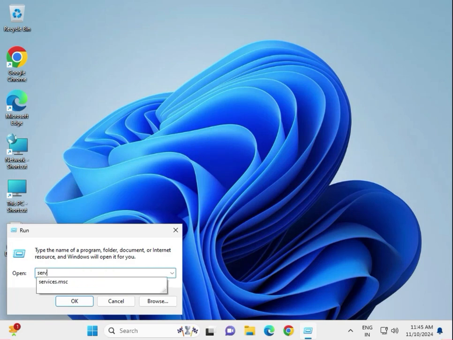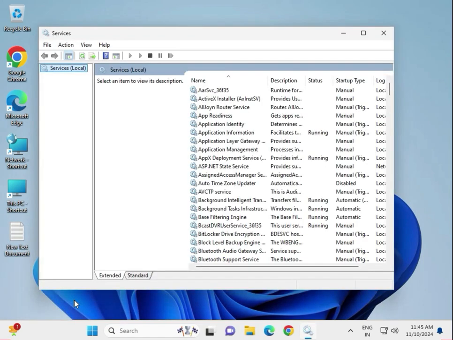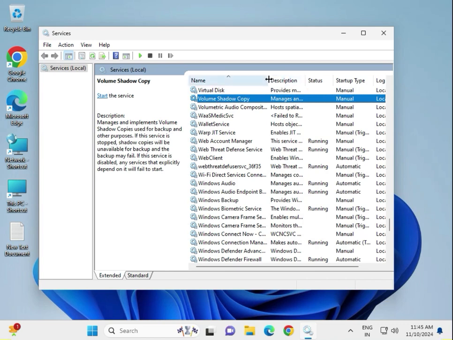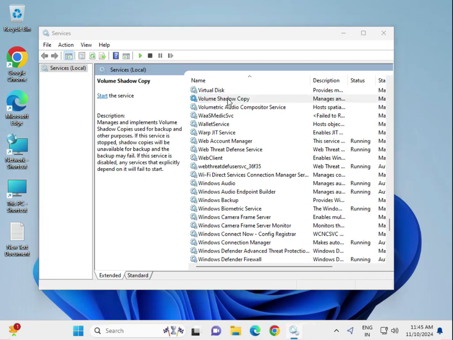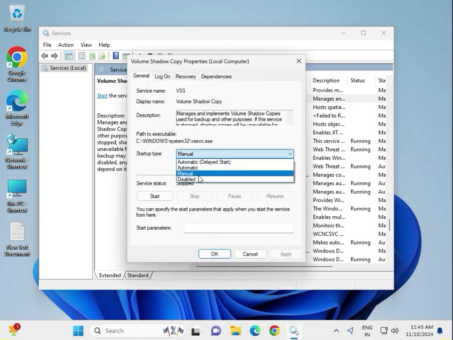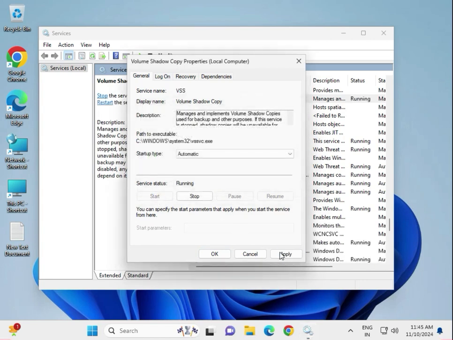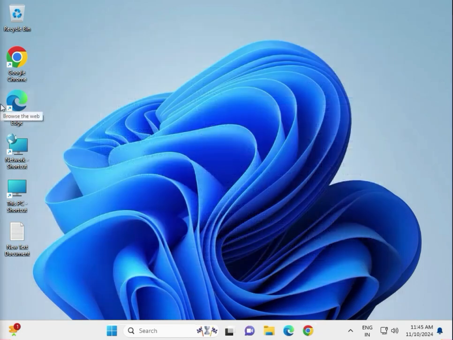Then type services.msc and then OK. Then press V and find Volume Shadow Copy. Double click, select Automatic, then click Start, and then Apply, then OK, and then close it. So guys, this is the first method.